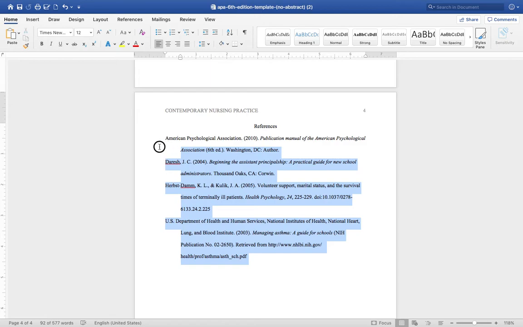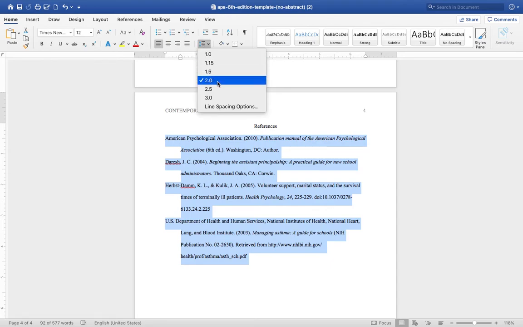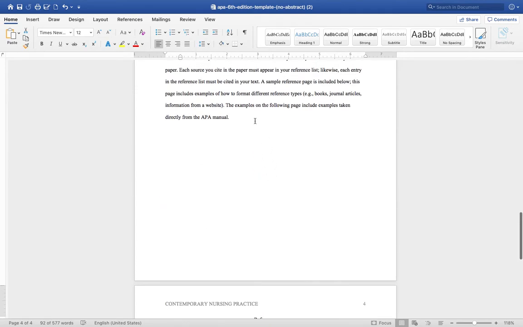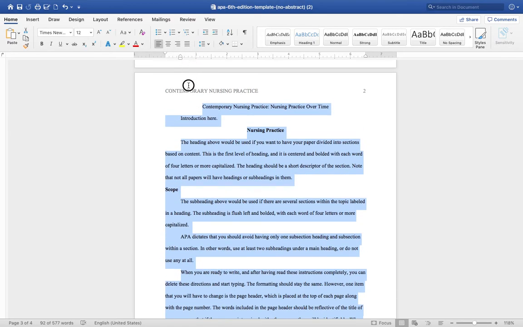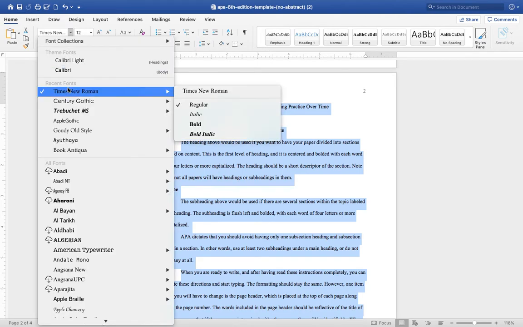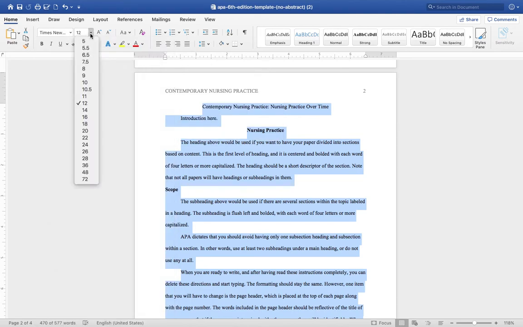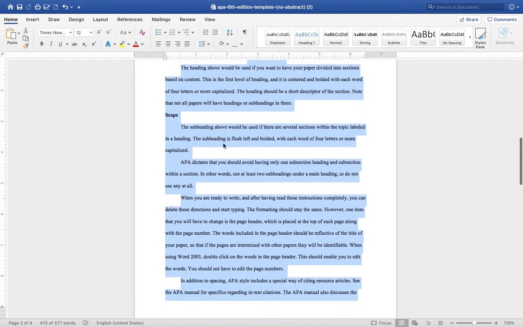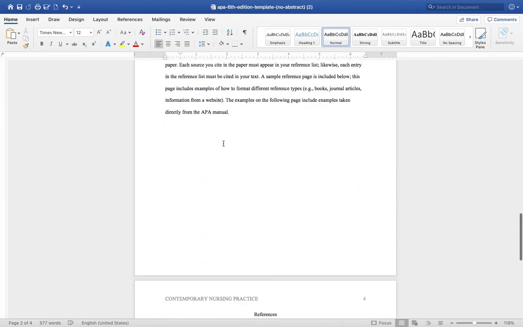Also, you want to make sure that everything in your text is double spaced. To do that, you're going to highlight and click this little button and make sure that it's at 2.0 double space. This is how your entire paper should be. So you want to highlight the whole text and make sure it's all double spaced. Yes, it is, so we're good. You also want to make sure it's Times New Roman, size 12, for all of your text.